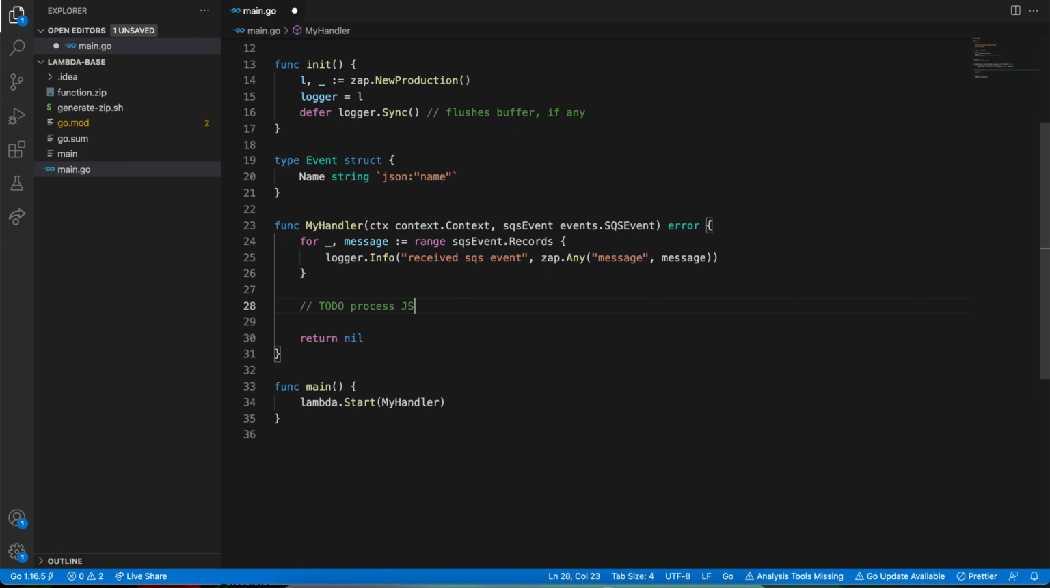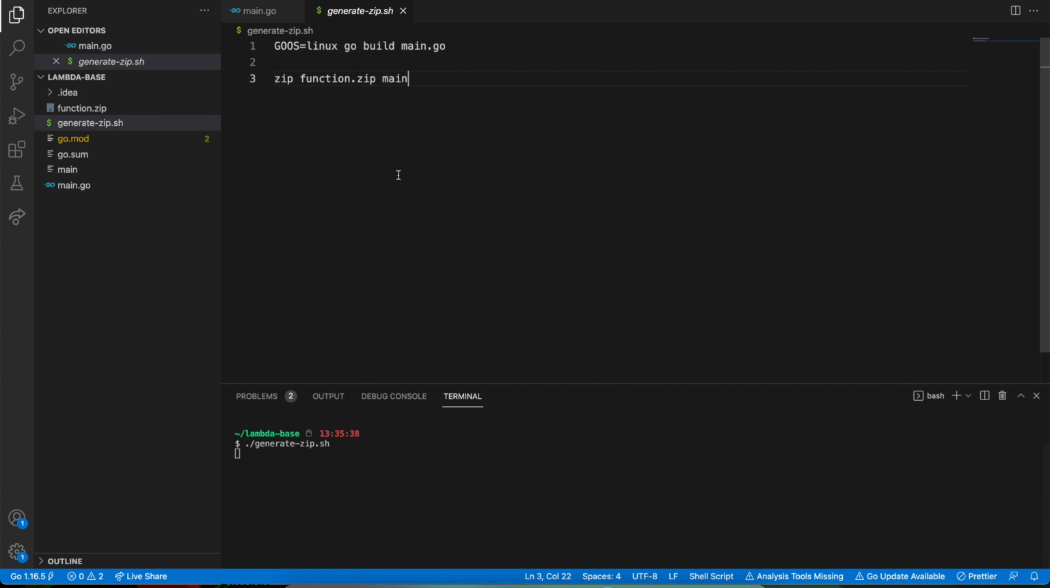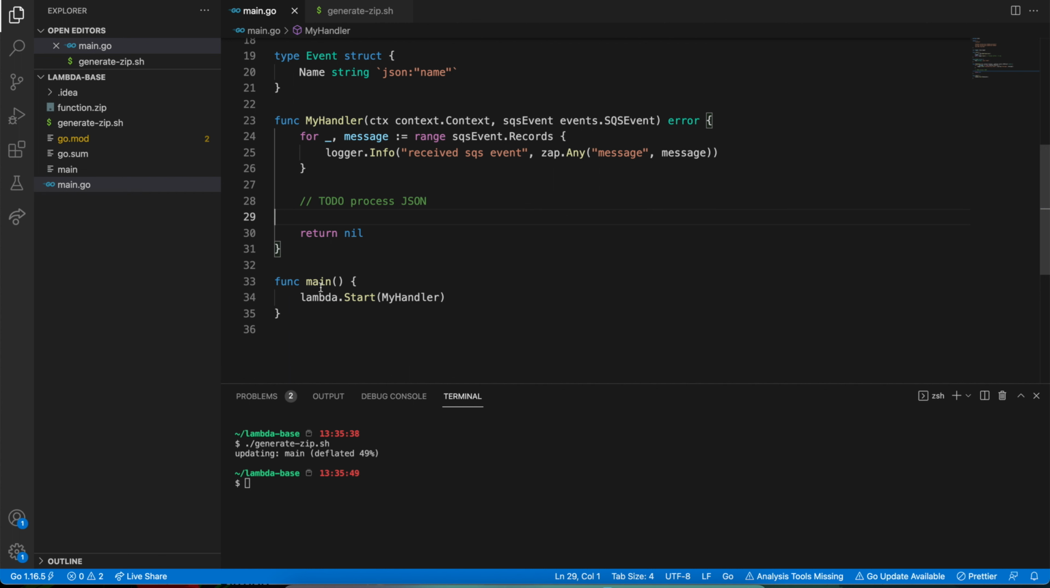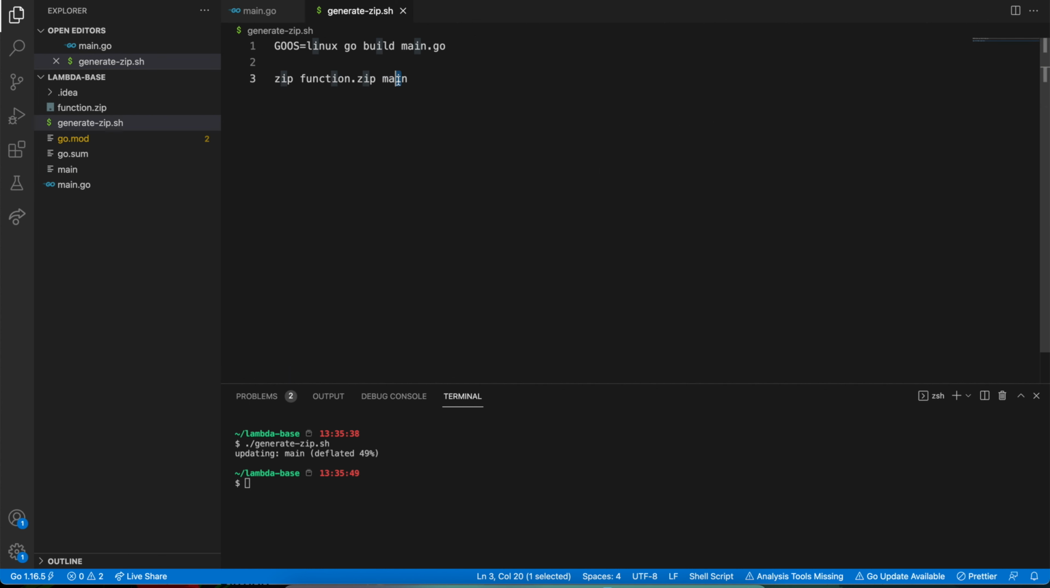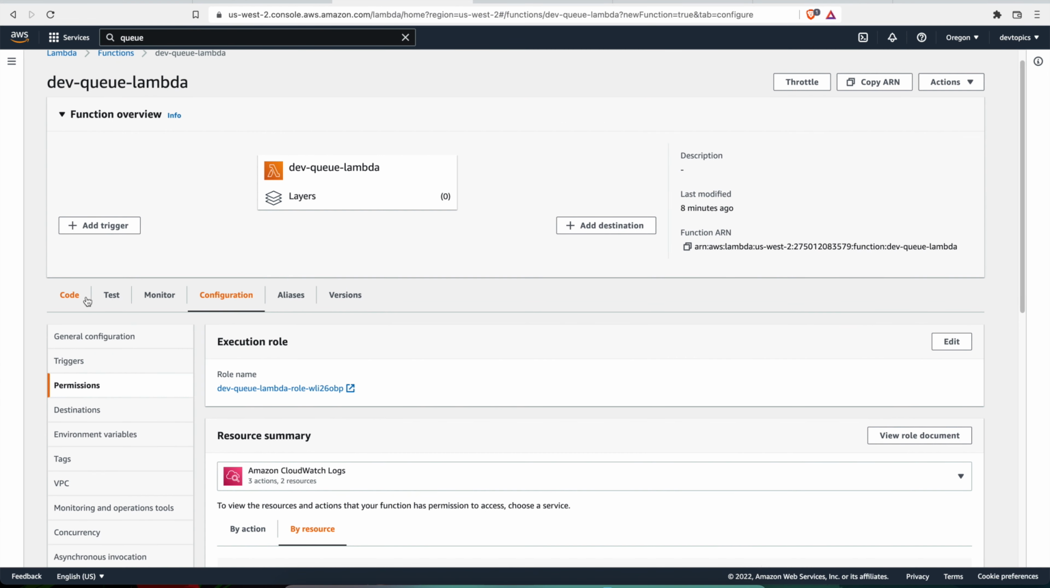So let's go ahead and get this all zipped up here. And we'll come back and process the JSON that we're going to get in message.body. We'll do that next. But for now, let's just log out the actual events we're getting. So let's pop up a terminal and we'll just run our generate zip.sh. And if you don't have this, either check the description or watch some of the previous videos where we walk through what it is and why we're doing it. It just builds the executable binary and then zips it up into a folder that we can upload to AWS.